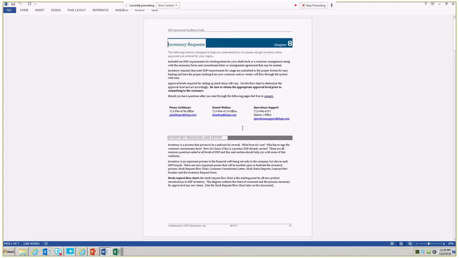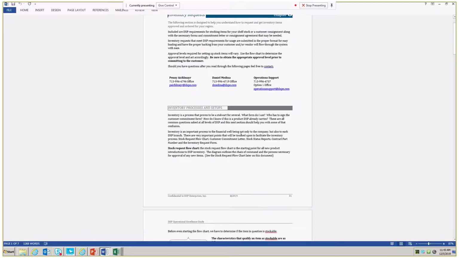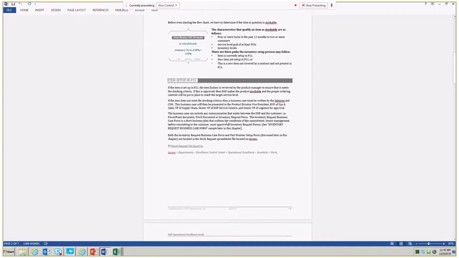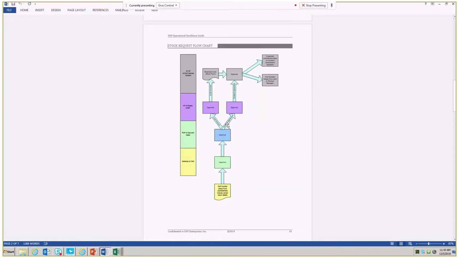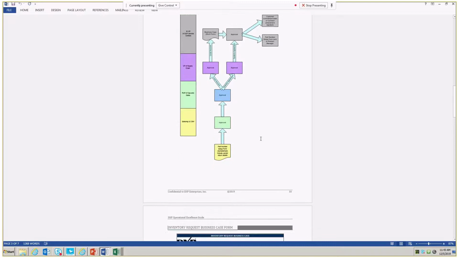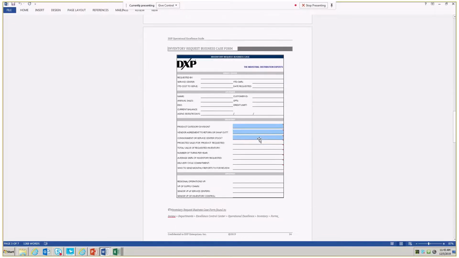So this chapter first displays the people who approve new stocking items in the IM&P group. And if I scroll down a little bit more, it's going to give some definitions and some background on that and a flow chart here. So some of this is the approval process, who approves it, who has to send in these forms and so forth. And down here, the next page is the business case for stocking them.